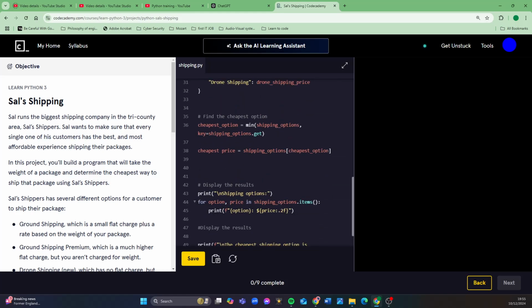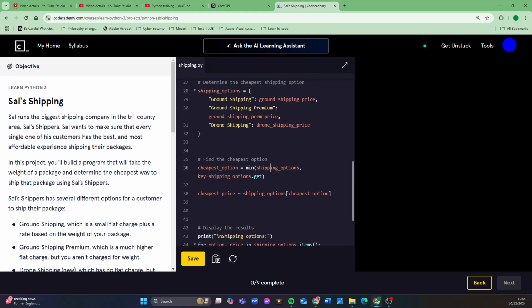If you remember, we used the min function, and strangely, you might think, we put in two arguments, and we mentioned shipping options twice. That's the name of the dictionary. So we say shipping options, then comma, and then we say key equals shipping options dot get. We've already said that we're dealing with the shipping options dictionary, and then we say key equals shipping options dot get.